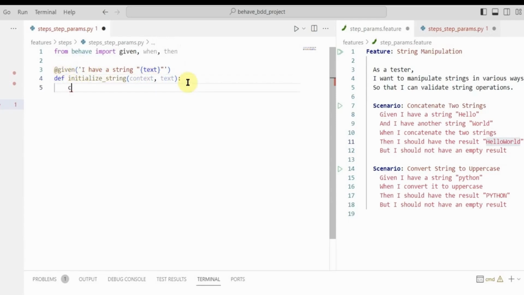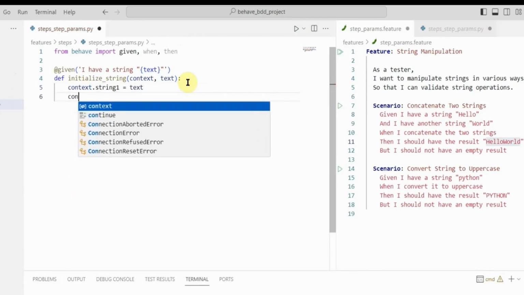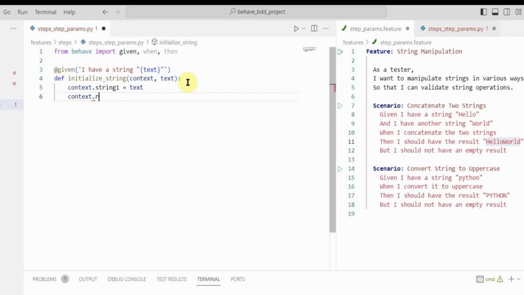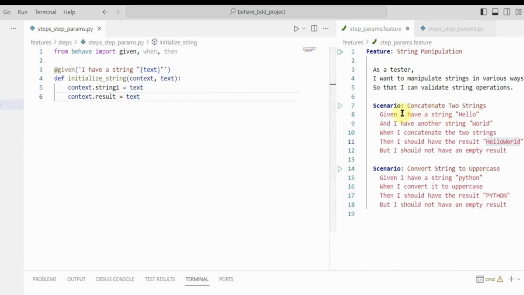Now in our function, we will do context dot string one. We'll define a new context variable string one, and we'll take our text value in this one. Also, at the same time, we are going to initialize our result. So the final result we will initialize in our given function. Okay, so I'll just make it as text. I can leave it as empty also, but I'll initialize with some initial value, text. And in this case, in the first scenario, it will take it as hello. Okay, for now, that's up till this step definition function.